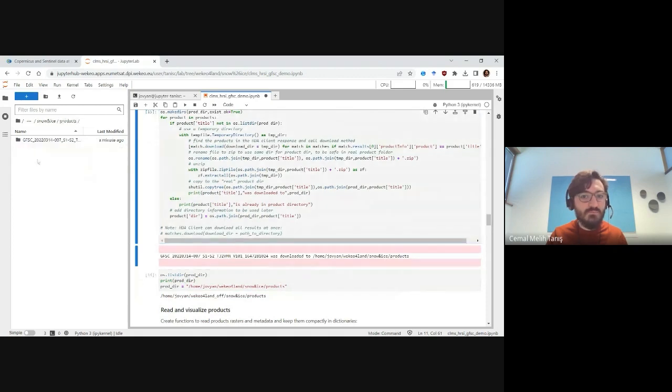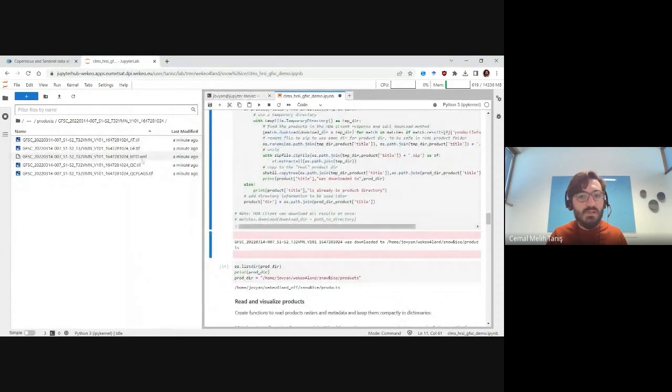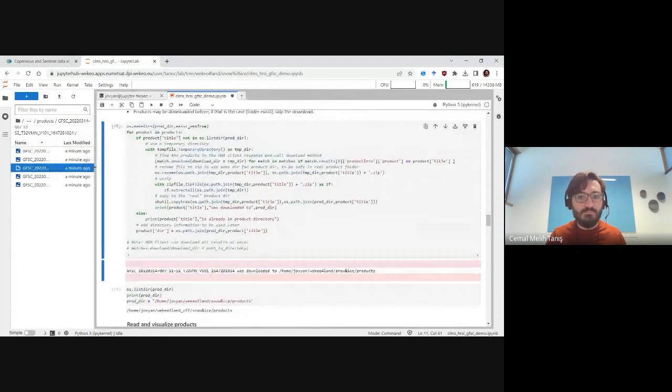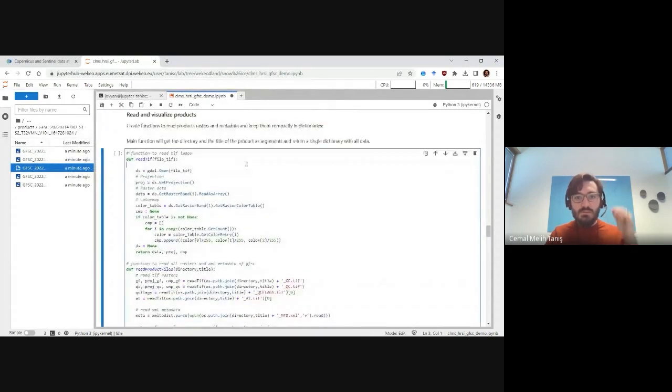We can see here, right? There's a few files for TIFF layers, and there's also one XML file which has the metadata. Now we can go reading and visualizing the products.